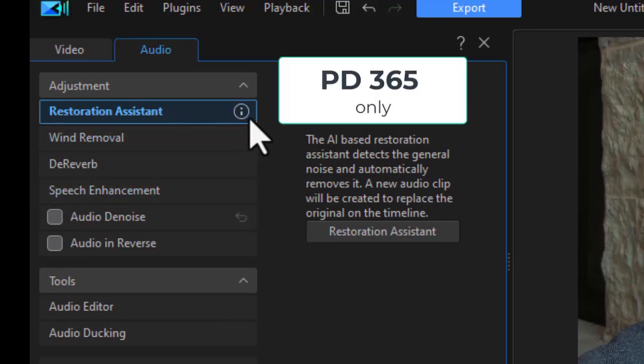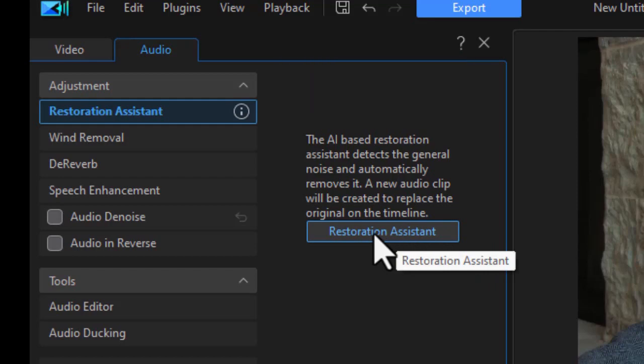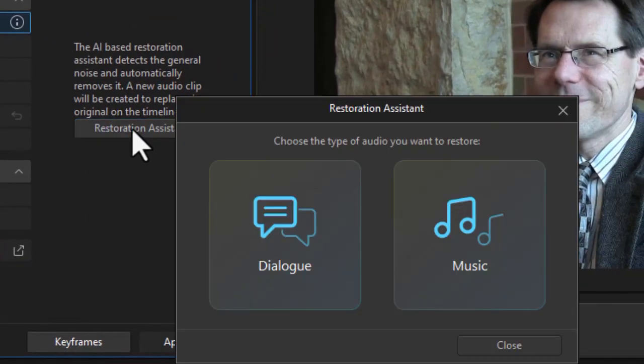And if I want to activate that, I use the button below the description. So I'm going to click on that button. Then it gives me two kinds of primary source audio that I need to focus on. Is it mostly dialogue or mostly music? In this case, it's an interview, so I'm going to use dialogue.